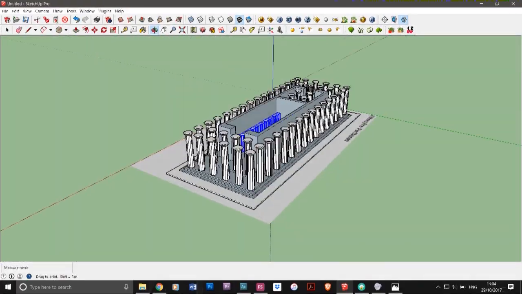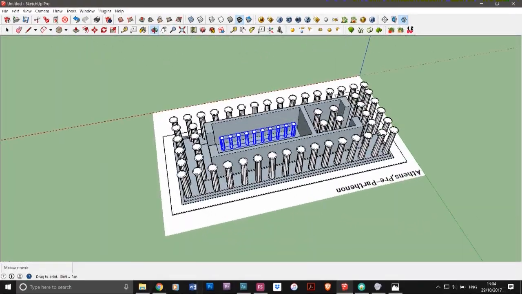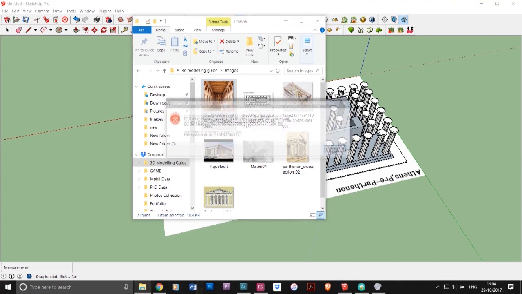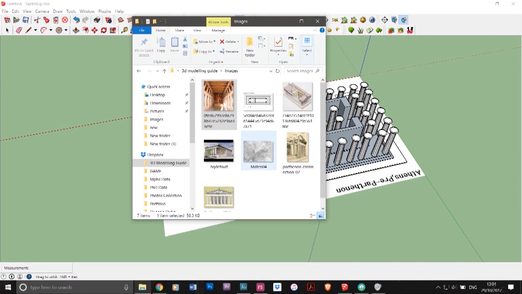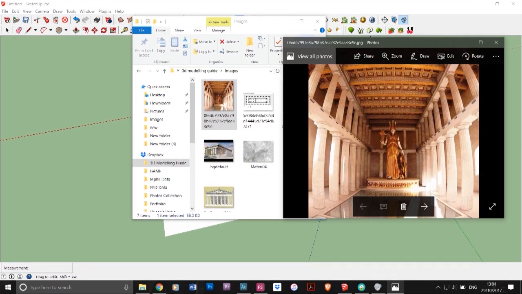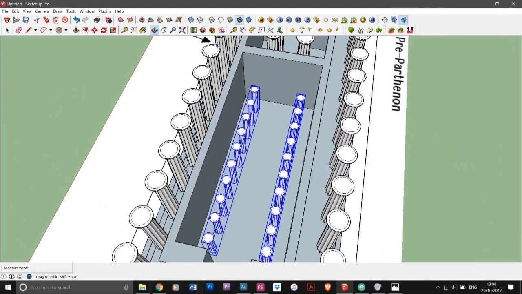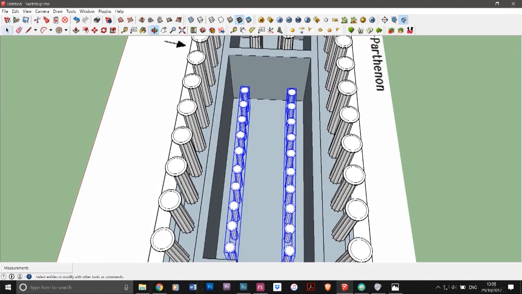Now, if we look at this model, not this one, where is it? The photograph I was looking at, this one here. Okay, that's not what I wanted. There we go. So there's a little colonnade around it. Oh, there seems to be two columns at the back as well, which don't seem to be in the plan. But we'll add those in just to make it as realistic as possible.